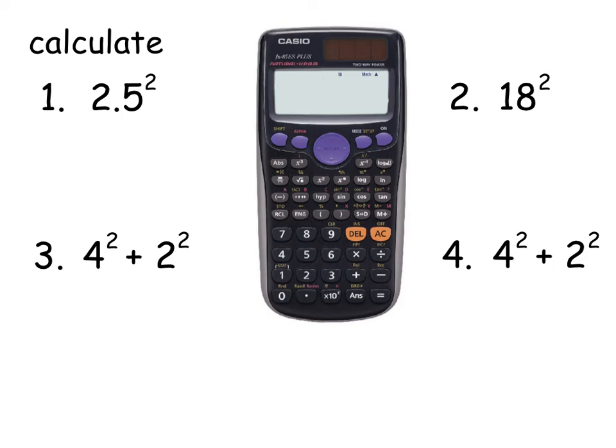Using your calculator, these are ones I want you to try with the squared button. All you have to do is literally type the number 2.5, hit that squared button, and then write down your answer as a decimal, and that's 6.25. The next one is 18 squared, so you do 18, hit your square button, and you get 324. So your calculator's just doing all the hard work for you.